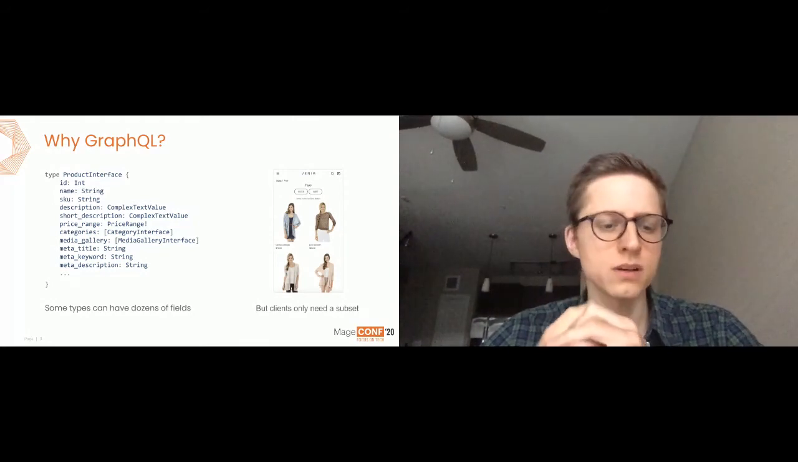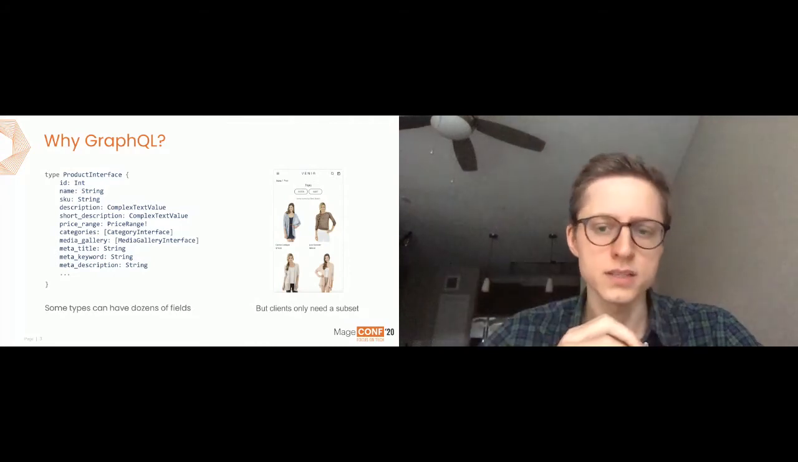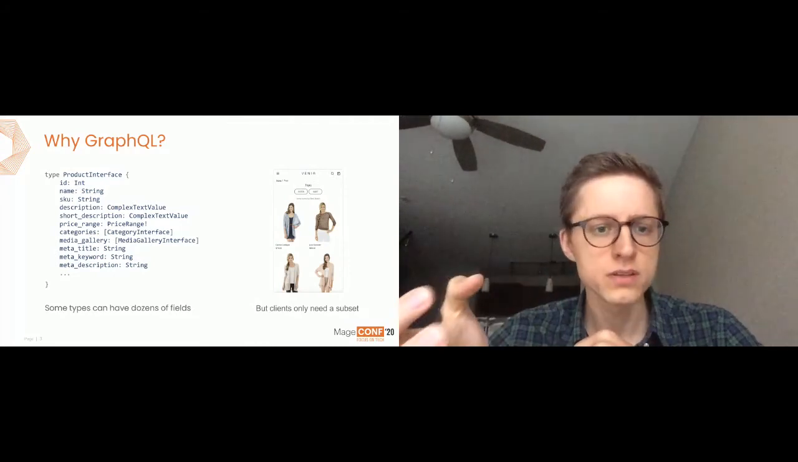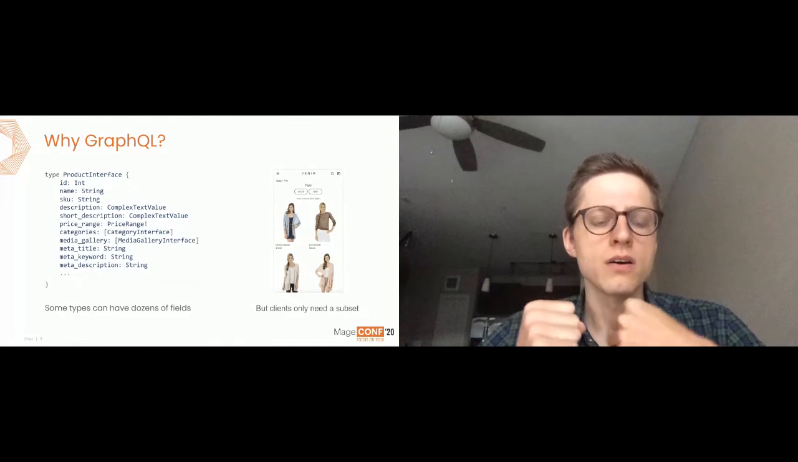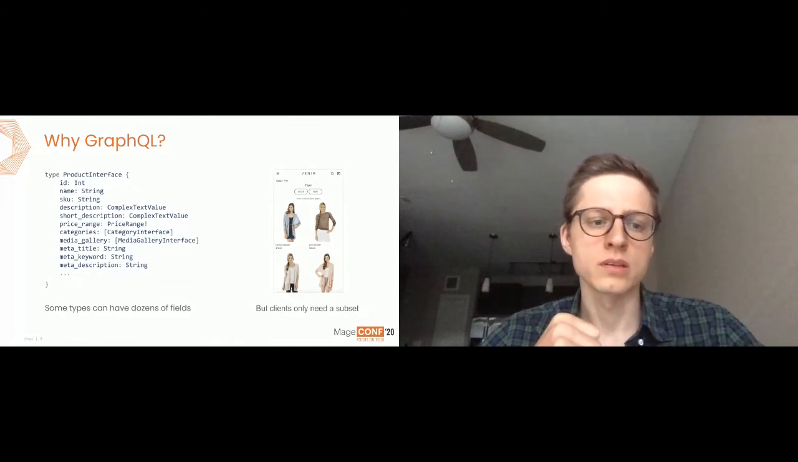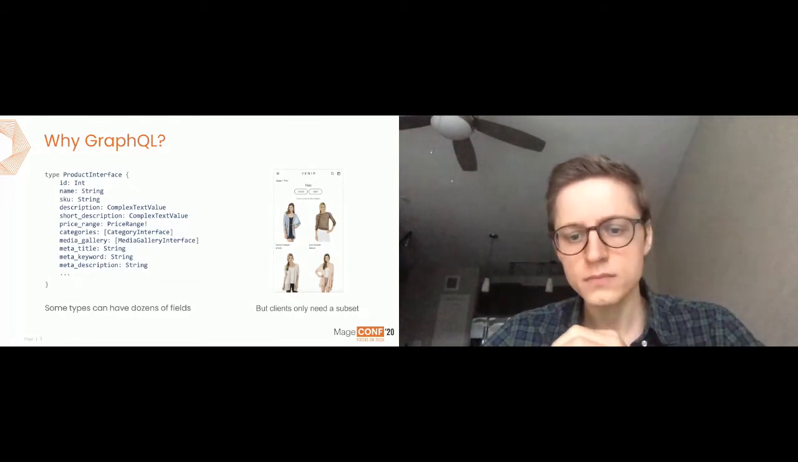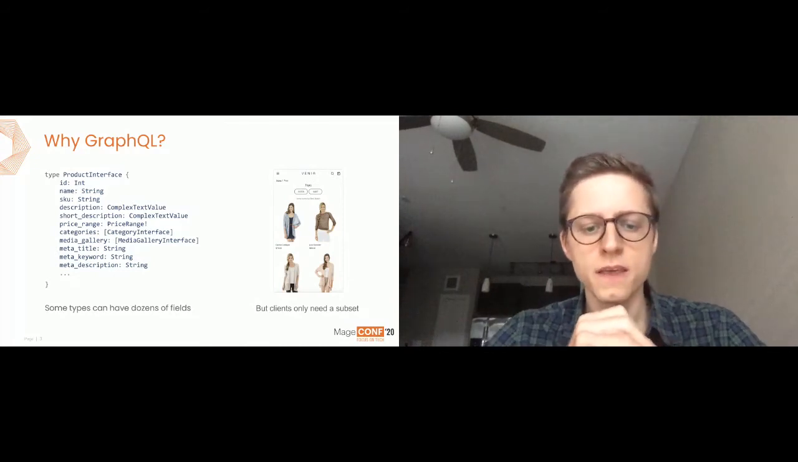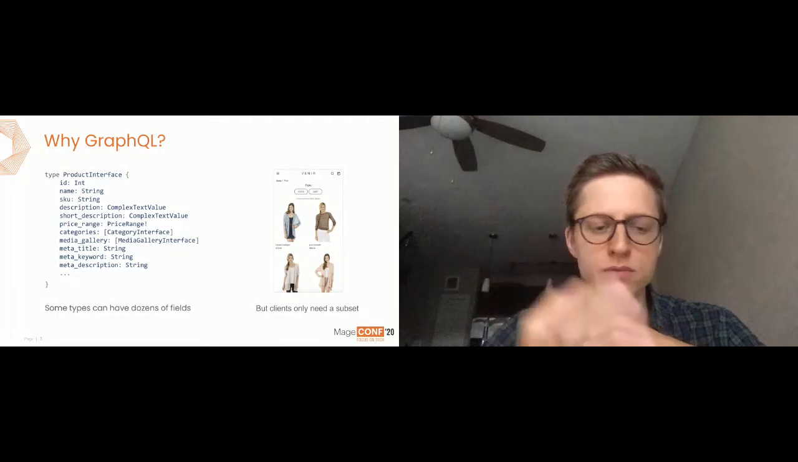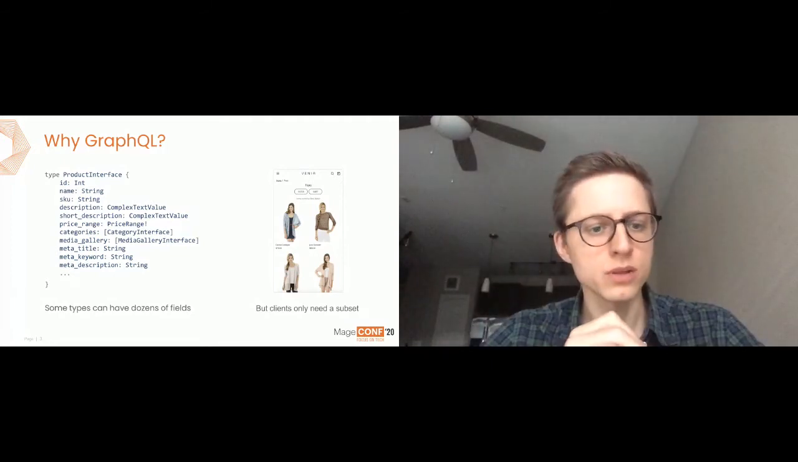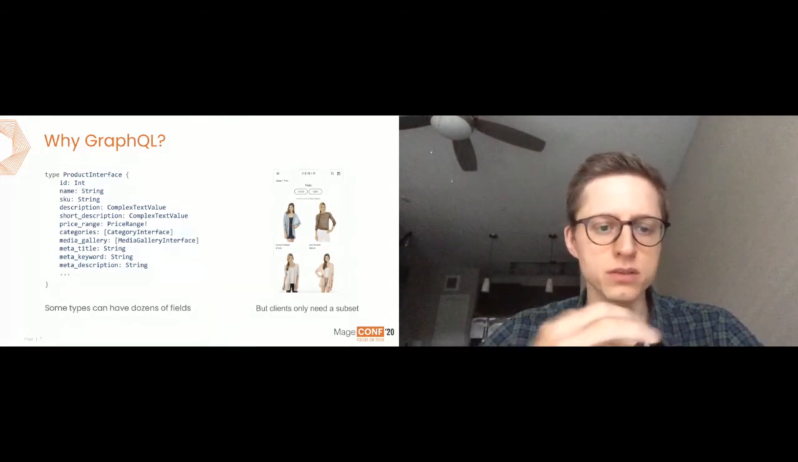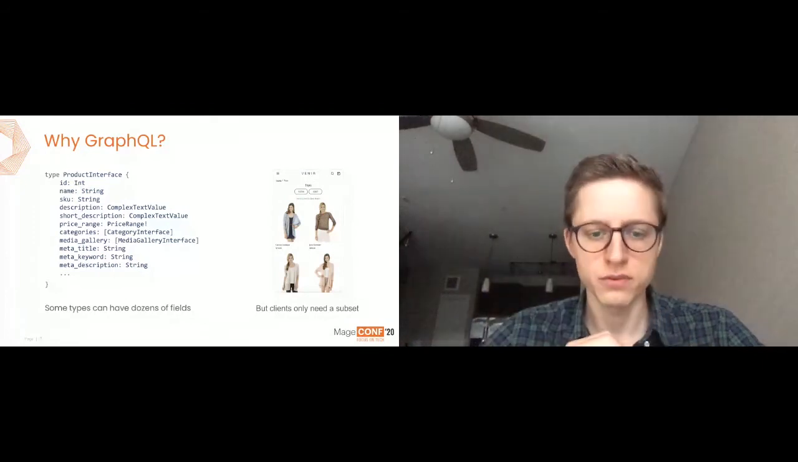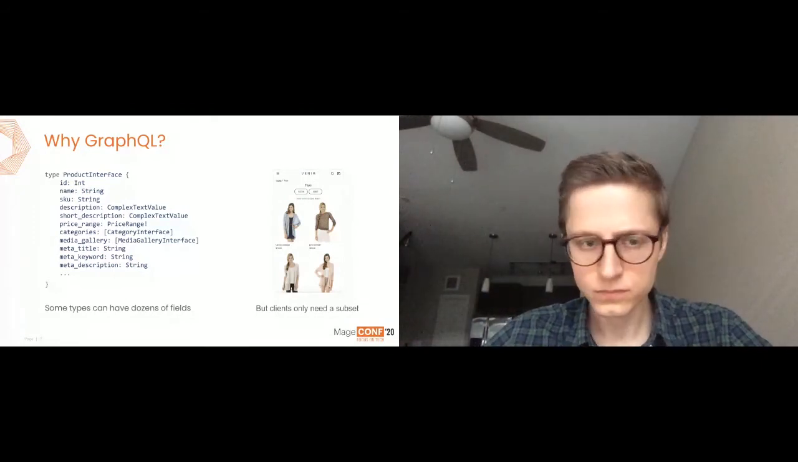And GraphQL solves exactly that problem. It allows clients to control what is going to be loaded on the server side. And at Magento, we don't control clients. Many developers build their own clients, and we don't know how the API is being used. So this is why GraphQL is a very good fit for Magento.